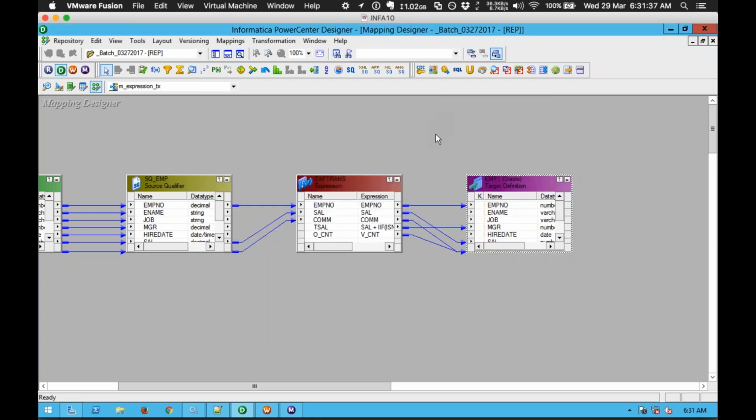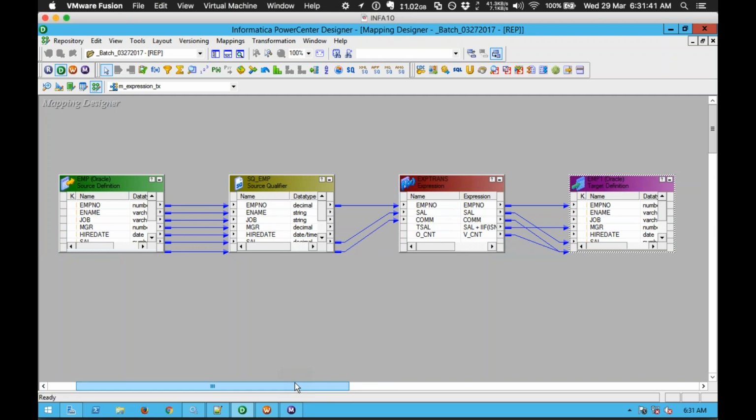So that's about it. Expression transformation is basically used in order to write any customized transformation logic for your business requirements. Any questions on this one? Do let me know.